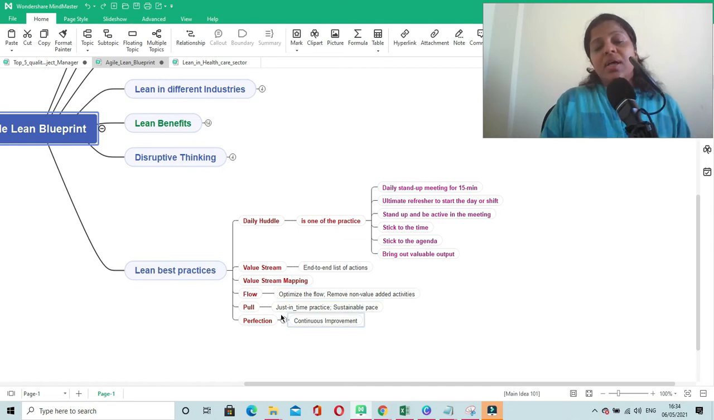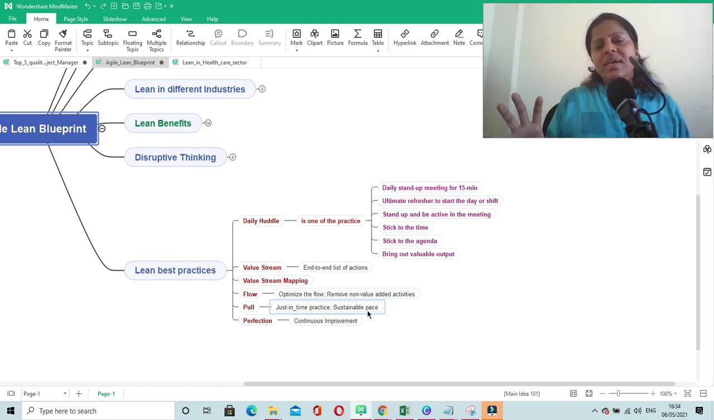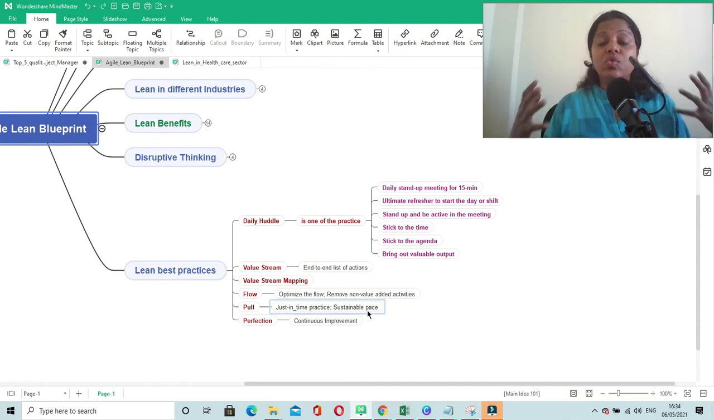The next is pull, just-in-time practice, sustainable pace. Here we have already studied what is just-in-time practice. Just-in-time is you will be ordering whenever it is required, and you will not be accumulating more and more resources and more inventory or the inputs in place. That is going to add to your project cost.